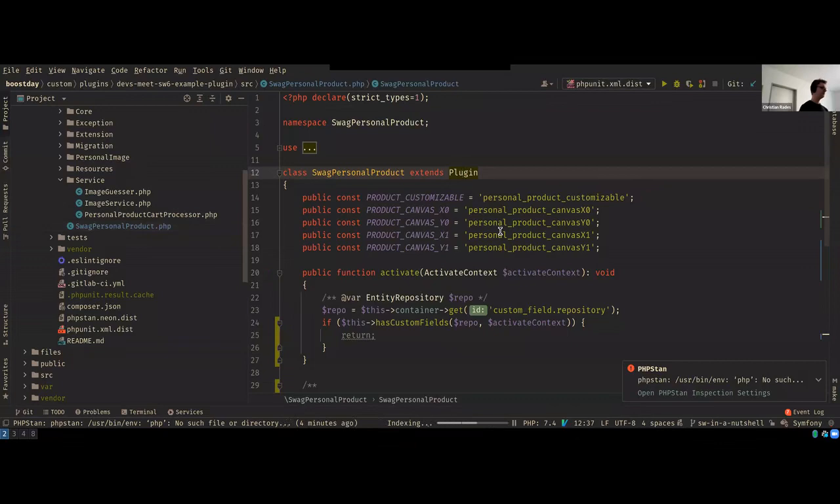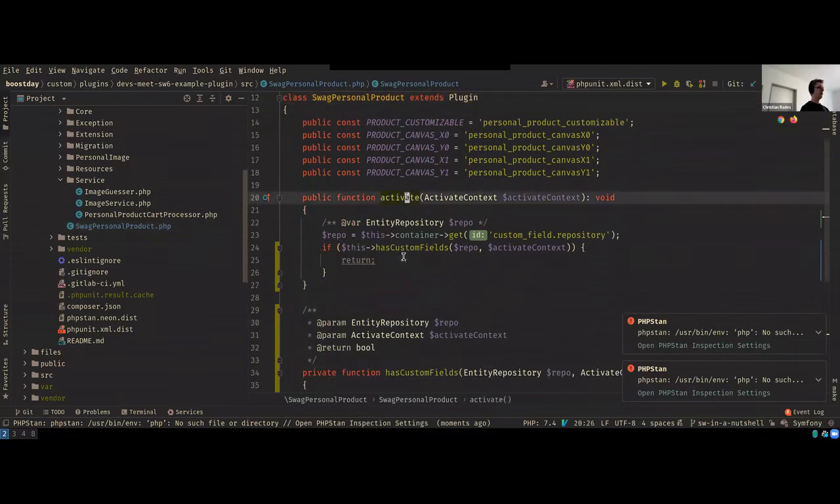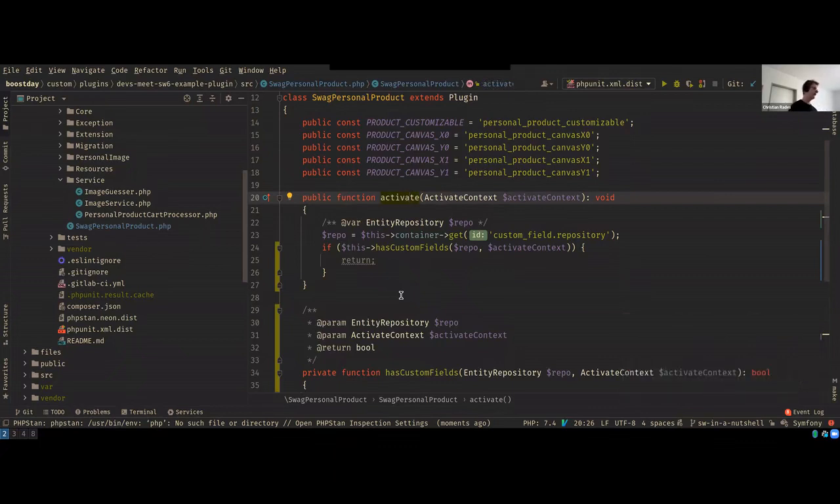So again, this is the main class of our plugin. And what we have here is a method that handles everything that happens once a plugin is activated. This is just the life cycle, or one event in the life cycle of a plugin.